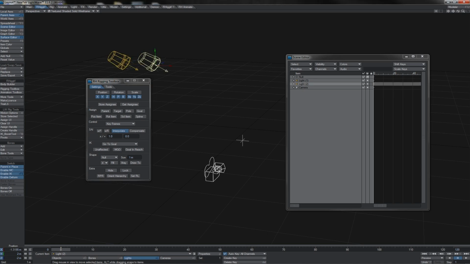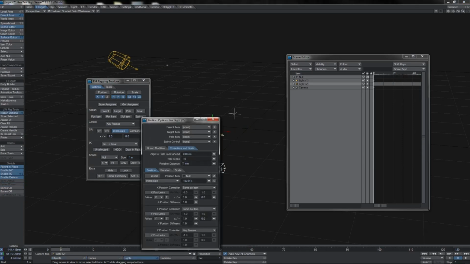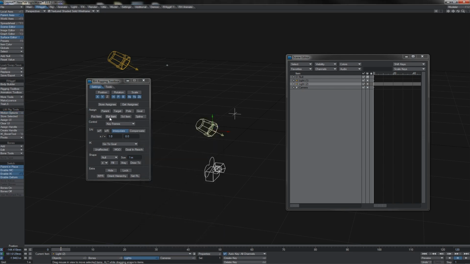For instance, if I come back to this light here again, I'm going to have just the X and Y selected, Store Assignee, come to the null, and I will choose Pos Item. What we see is that the light has been constrained to the null in the X and Y channels, but of course not in the Z. And whilst it has picked up the null as the position item, it has not picked it as the rotation item. To do that, we would use the rotation item assignment, the scale item assignment, and so on. So like this, you can assign parents, targets, poles, goals, and so forth.